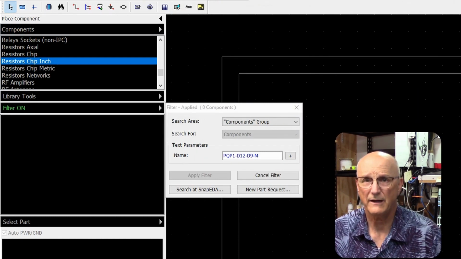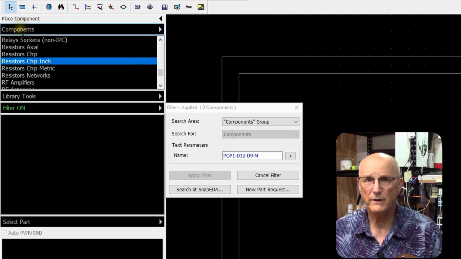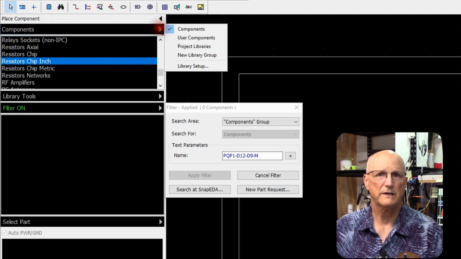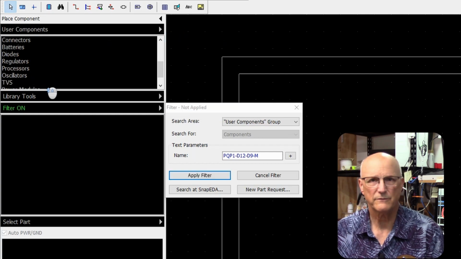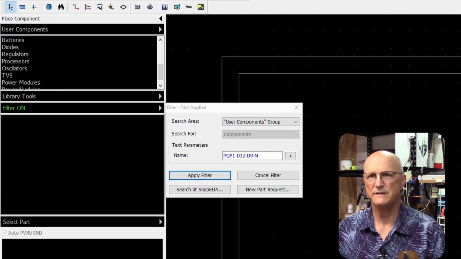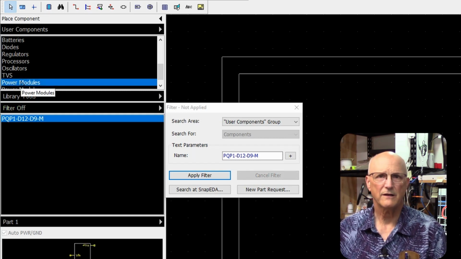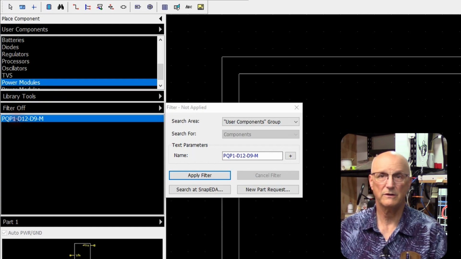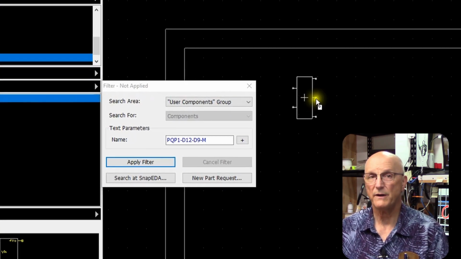We go to the upper left-hand corner and find the Place Component section. Right now, the Components group is selected. I will click on the right arrow on the right of the Components group field and select User Components from the pop-up menu. Just below this field, we now see the custom libraries that we have created. I click on the library that contains the component that I've just created. All of the components in that library will appear in the section below the library selection. Among these entries will be the component we just created. I select this component by clicking on it.